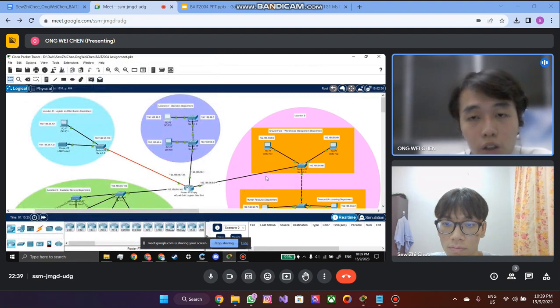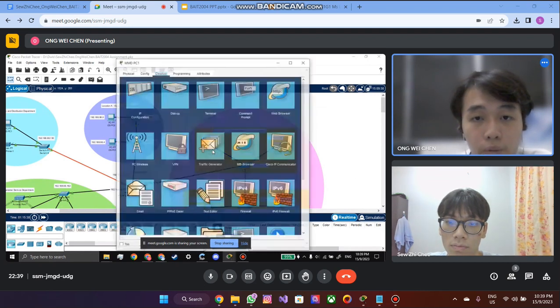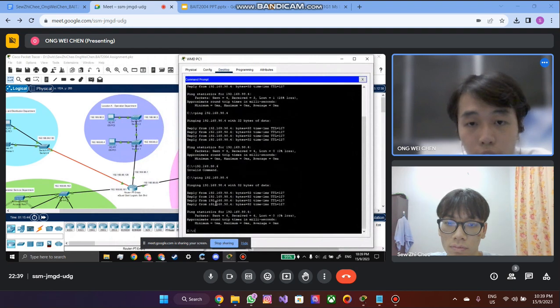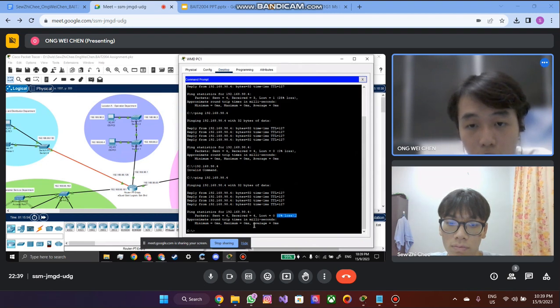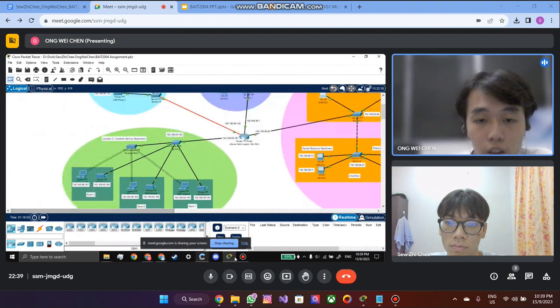Then next we're going to try the reverse of what we just did from location A to location B. Now we're going to do the location B to location A ping test, to make sure it's working. Here we ping location A's IP address, which is 192.168.98.4, PC1's IP address. And here is the result, which is 0% loss, a sign of successful ping connectivity. And that's all for the ping connectivity test.